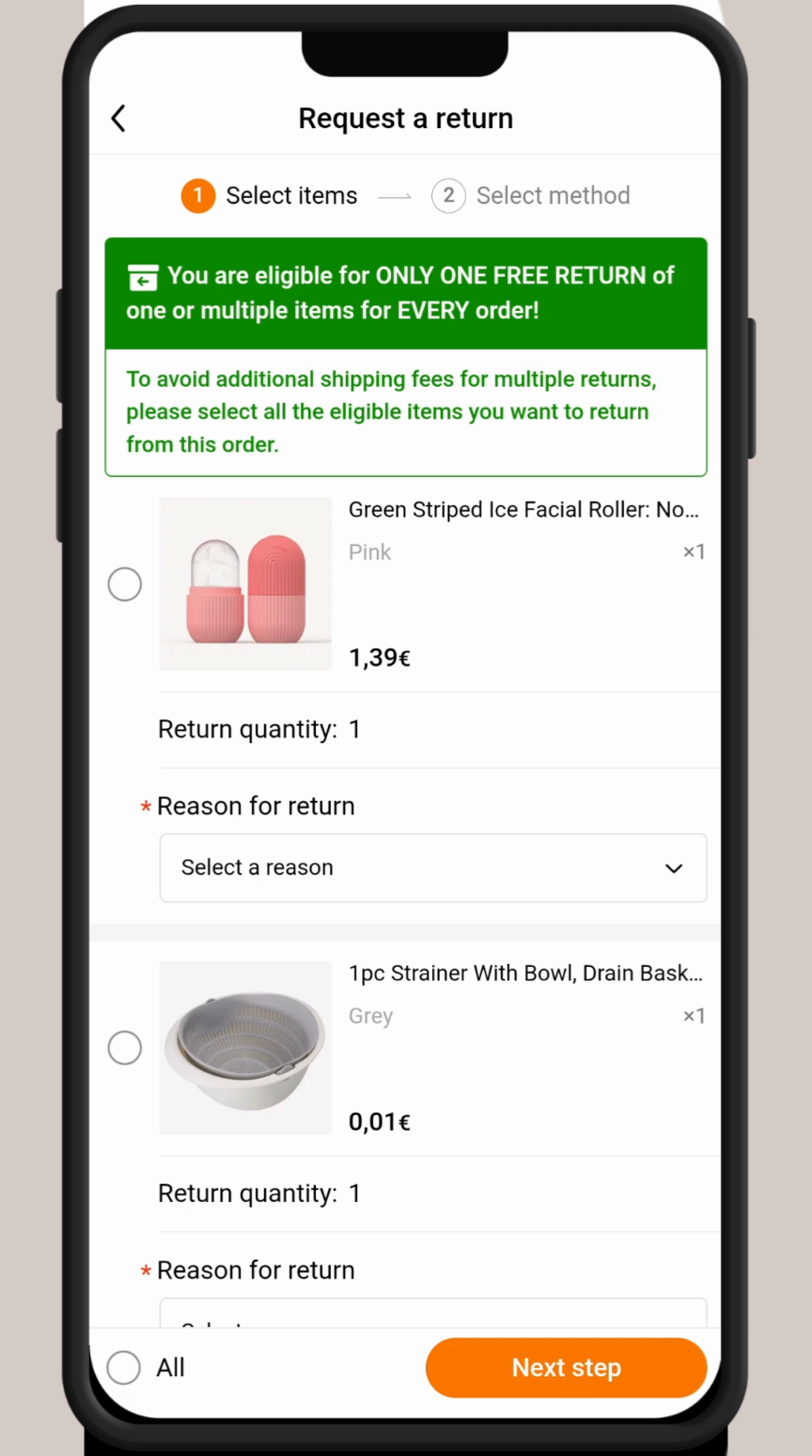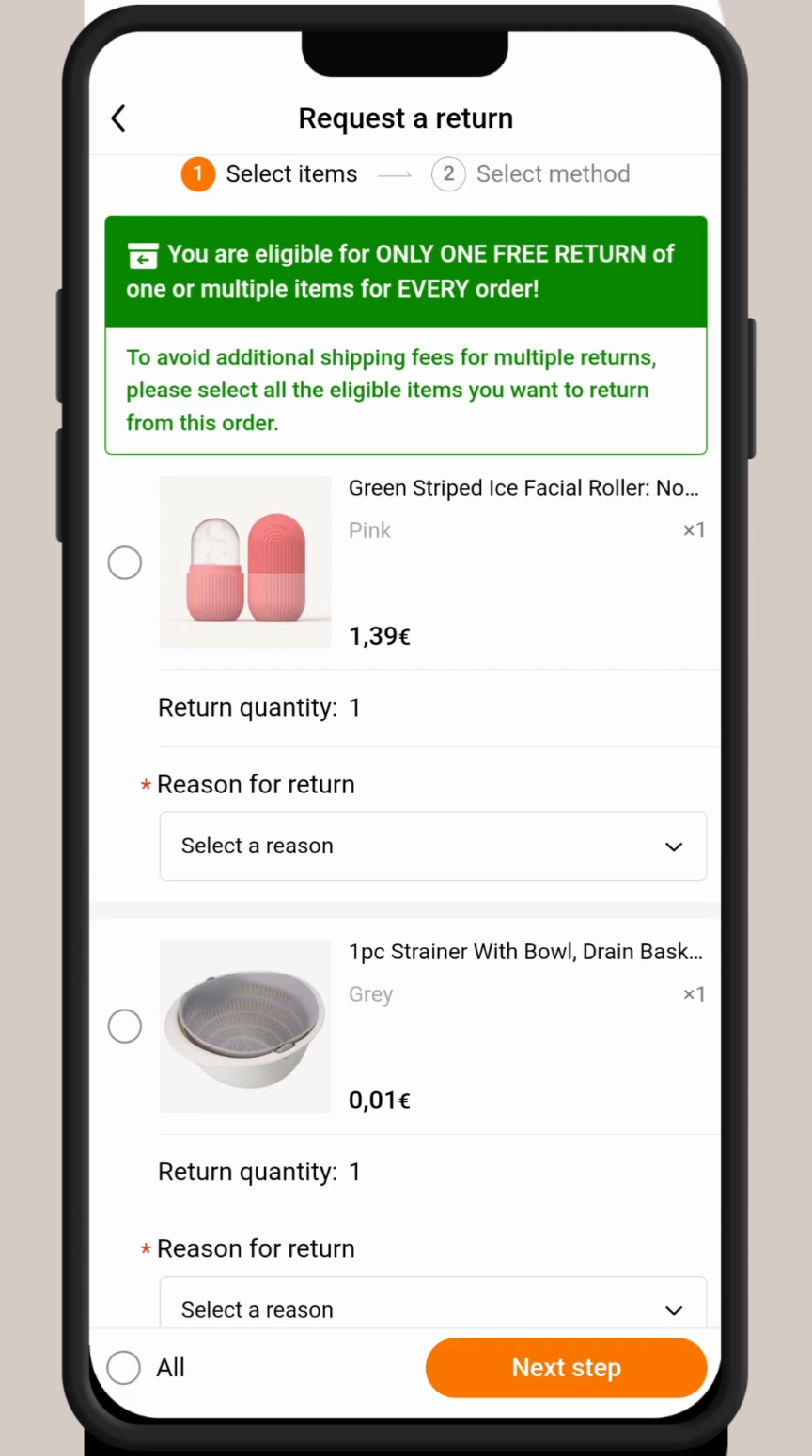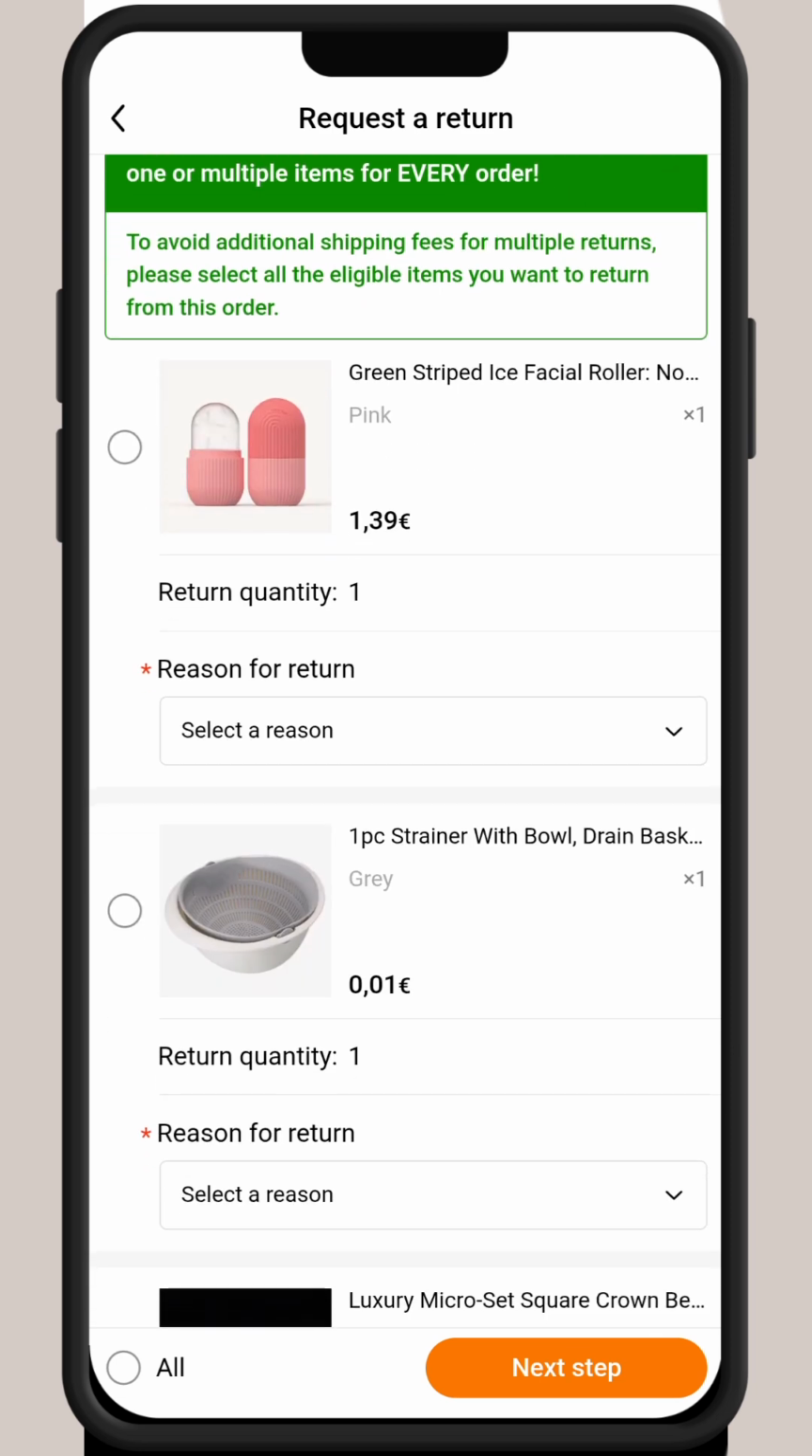Yes. And as you can see, you're eligible for only one free return of one or multiple items for every order. So I would recommend that when you're applying for a return or a refund, make sure that all the items you want to return, do it at a go. Let's assume that you got 20 items and you want to return 10. Do request for the return once, all the 10 items once, okay? Don't do it one by one, because you only have one free return, so you can return freely of any charge once. You can either choose one item or multiple items, but it has to be one request for the return, okay?